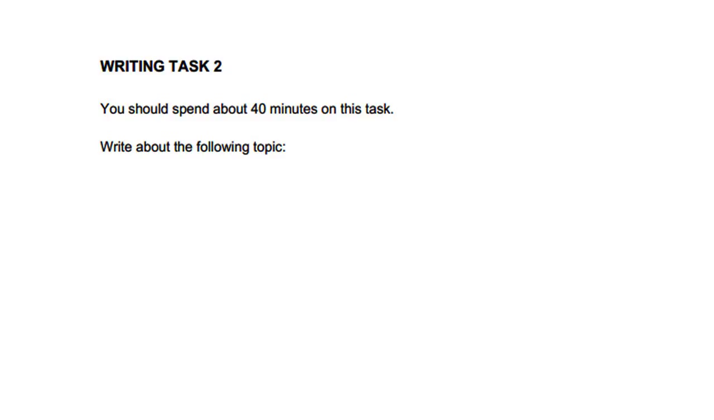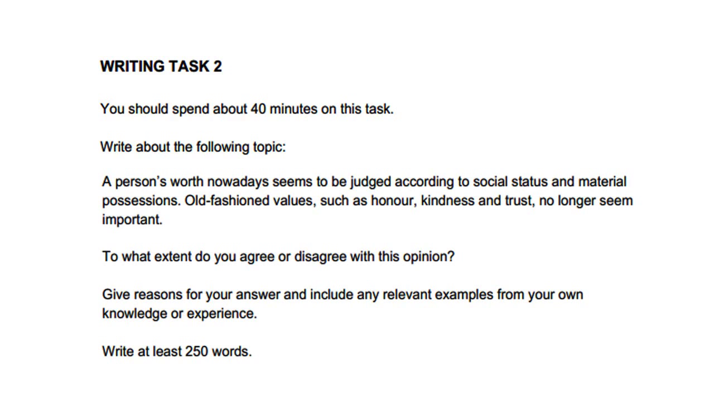Then it tells you to write about the following topic. It says, a person's worth nowadays seems to be judged according to social status and material possessions. Old-fashioned values such as honour, kindness and trust no longer seem important. To what extent do you agree or disagree with this opinion? Give reasons for your answer and include any relevant examples from your own knowledge or experience.